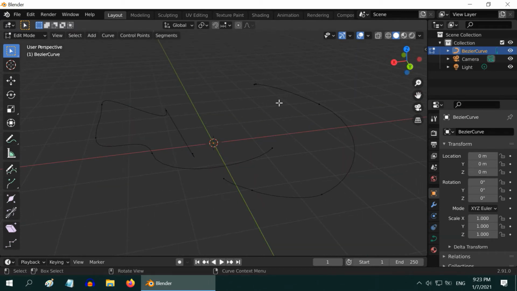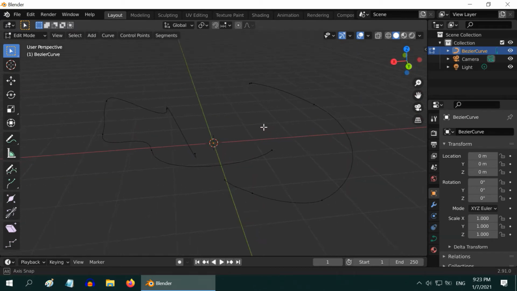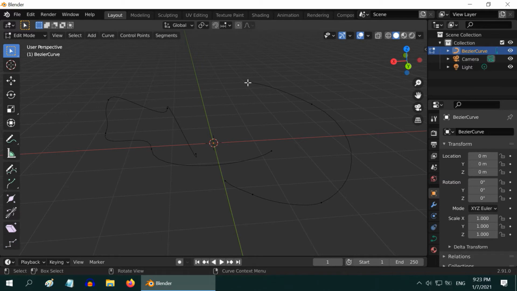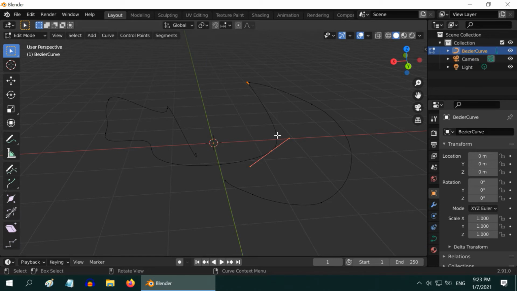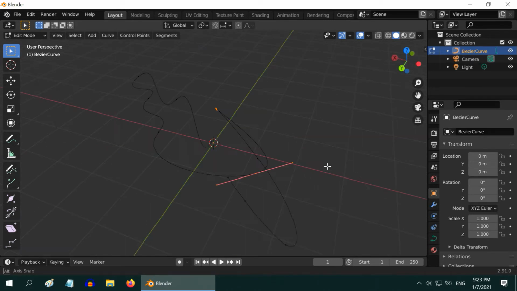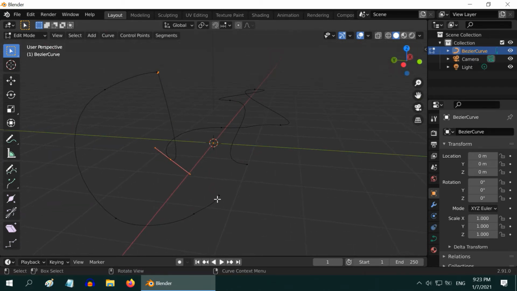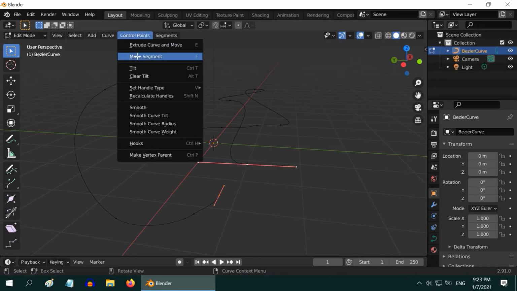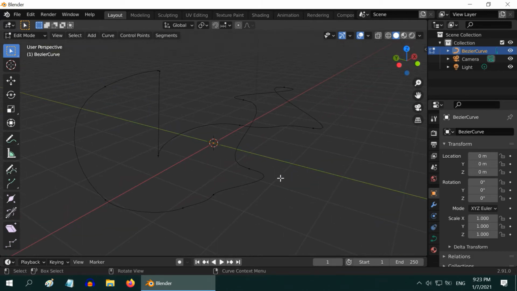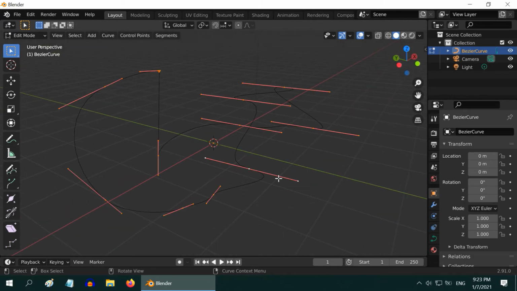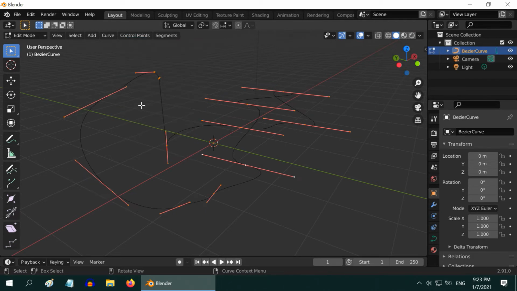Now, you can also join these two curves together to form one single curve or one object. For that, select the two endpoints, then go to Control Points and select Make Segment. One new segment is now added to join these two parts. Let us also join the other two ends to form one closed curve. An object can move indefinitely through this curve. Now, select all by pressing A on your keyboard. To make this curve smooth, go to Control Points and select the Smooth option.